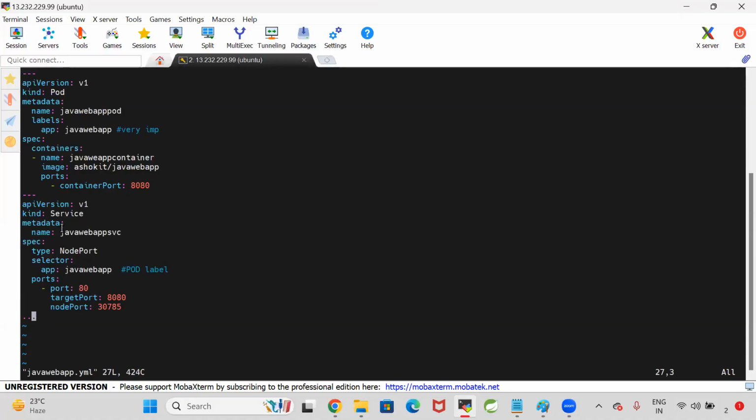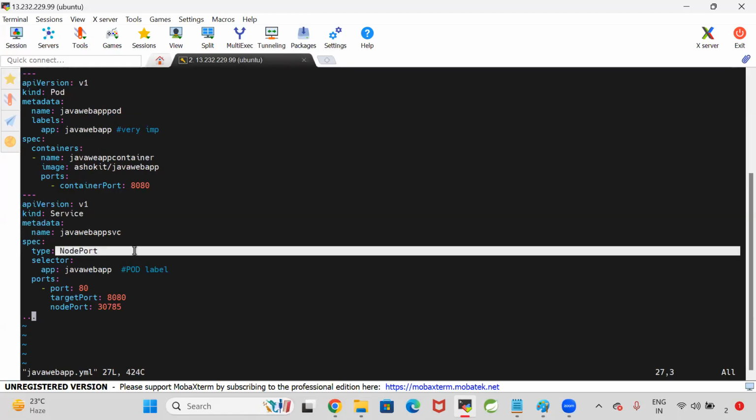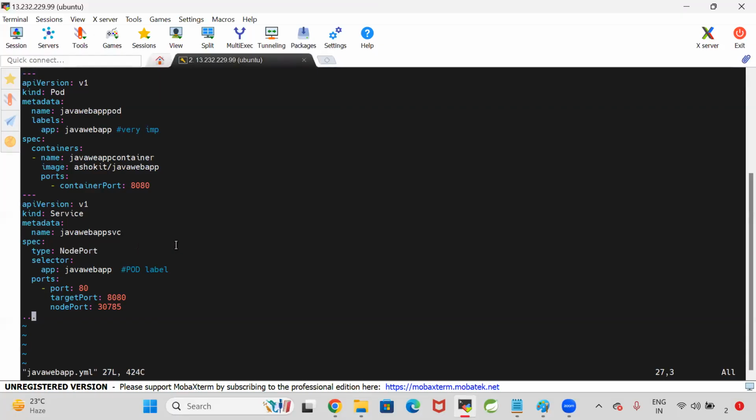In the service specification, kind is Service, type is NodePort. Here you can give the type as ClusterIP, or you can give the type as NodePort, or you can give the type as LoadBalancer also. Now I want to change this service type to load balancer. Already node port we have seen and cluster IP also we have seen. Now I want to go for load balancer. Service type I am giving as load balancer.